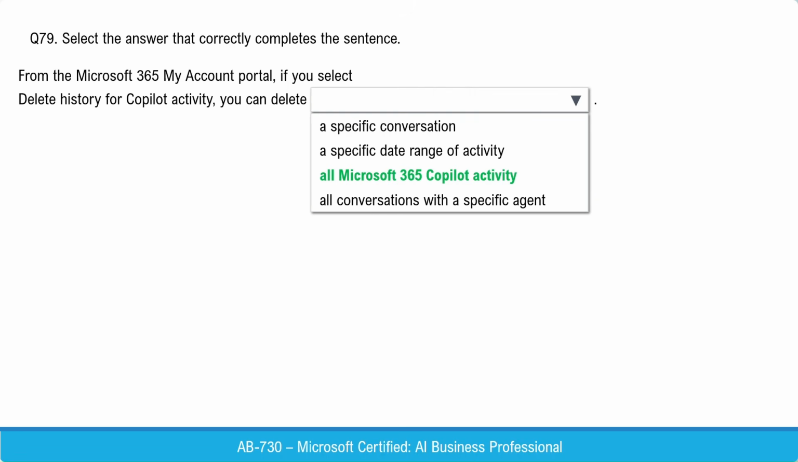Now let's look at other options. First one, you cannot delete just a specific conversation from this portal setting. Second one, you also cannot select a specific date range. And the last one, you cannot delete conversations tied to a specific agent only. So the action is broad and applies to everything. Hence, the correct answer is all Microsoft 365 Copilot activity.